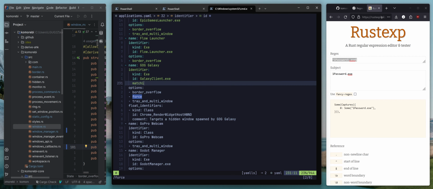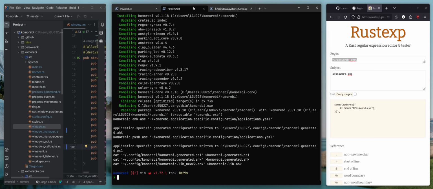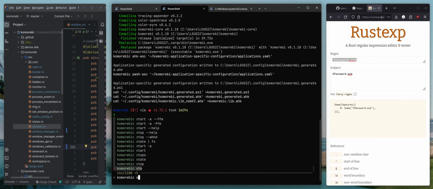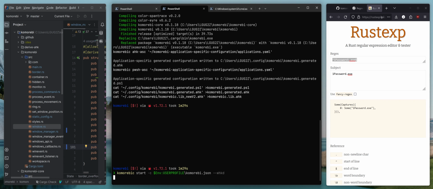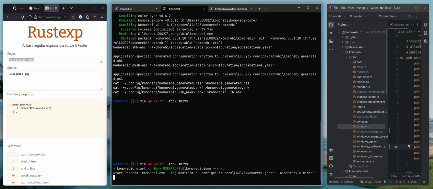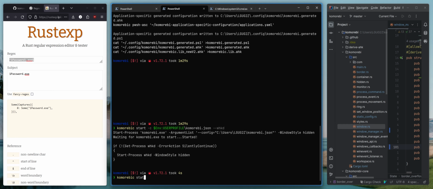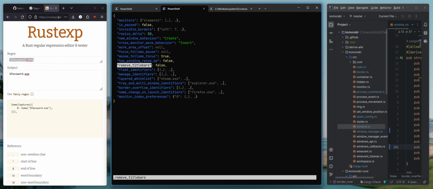So we can have matching strategy equals regex, and we can do the regex like this. And that should show up both on border overflow and force. Yeah. So komorebic start. So far so good. komorebic state. We'll use FX to not go crazy.